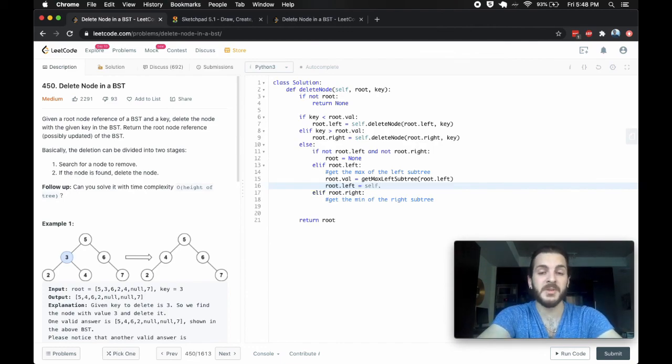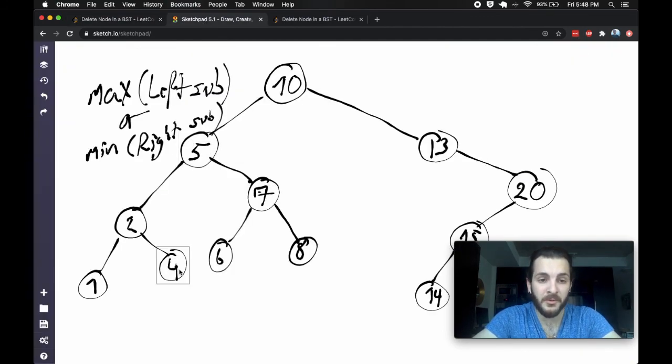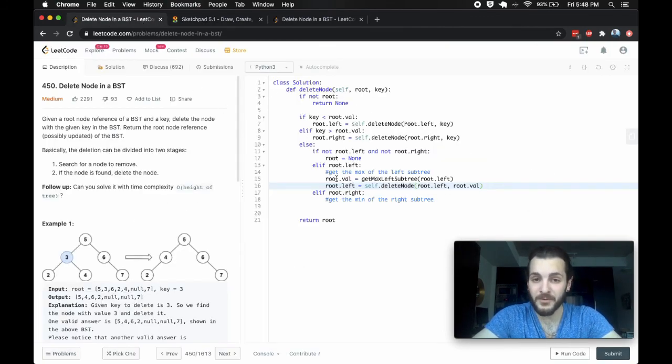So we're here going to, once again, call delete node. We're going to call it on the left subtree, and the value that we're going to want to delete is going to be this root.val. So if I want to change the 5 to a 4, I've changed this value here. My root.val is no longer 5, it's 4. I now want to go to my left subtree and delete the node whose value is 4.